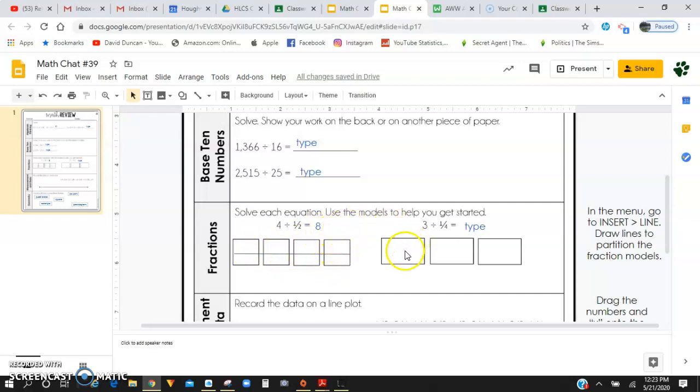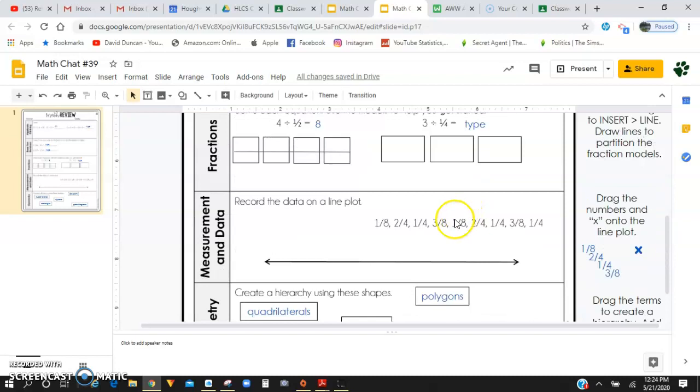You're going to do the same over here. You're going to take each one of your 3 boxes and cut them into fourths. Then count up how many boxes you have total, and that should give you your quotient. Measurement and data. We've already done a few of these line plots in the past. You're going to want to take these numbers and order them from least to greatest on the number line, and then draw the X on top of each one of those fractions for how many times it occurs up here in my data.